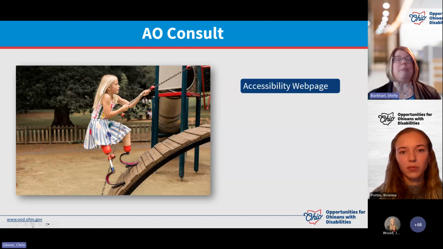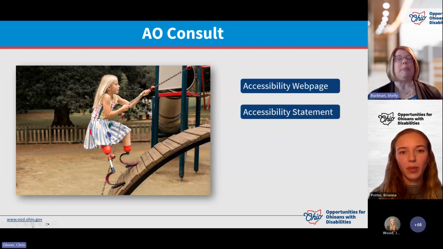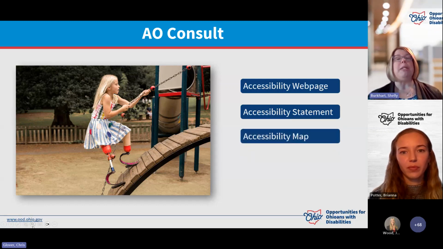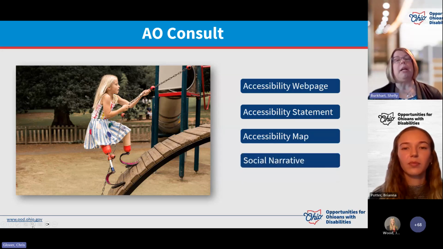It also included a statement displaying their commitment to accessibility and inclusion. They created an accessibility map with detailed information such as the location of drinking fountains, first aid, quiet zones, wheelchair and scooter charging stations, and more. Lastly, they created a social narrative to describe what an individual might experience when coming to the event. In particular, they described areas with large crowds and long lines so visitors could better plan their visit.